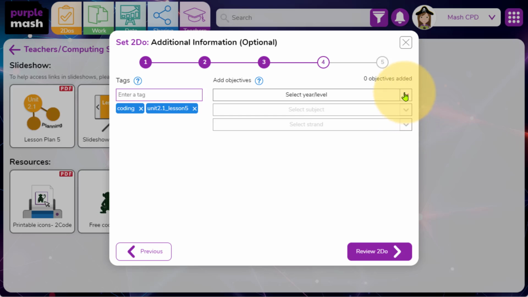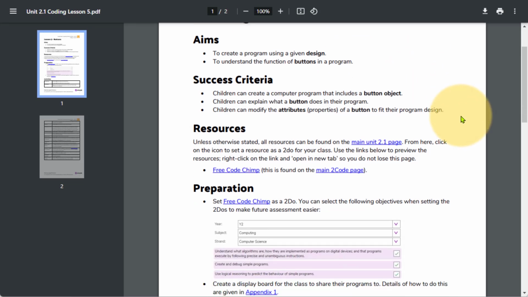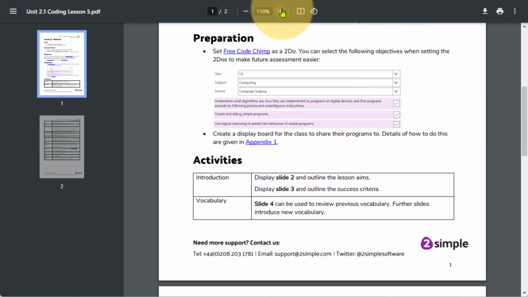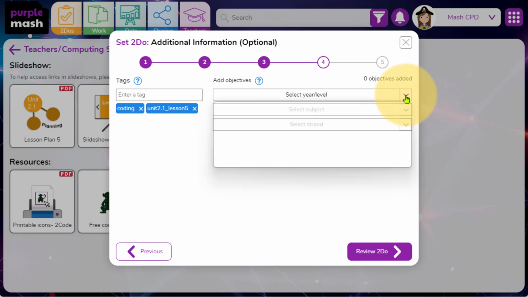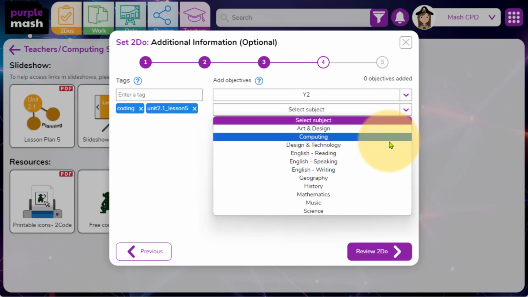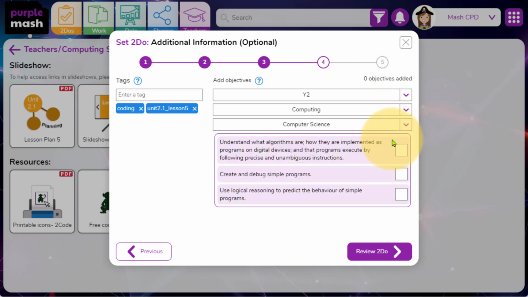This actual activity has some objectives linked to the national curriculum, which can be found in the lesson plan. You'll see here that in the preparation section of this lesson, this applies to the Year 2 computer science objectives, and it's these 3 objectives that can be added. If I click the Year 2, computing, computer science, I can click on all 3.